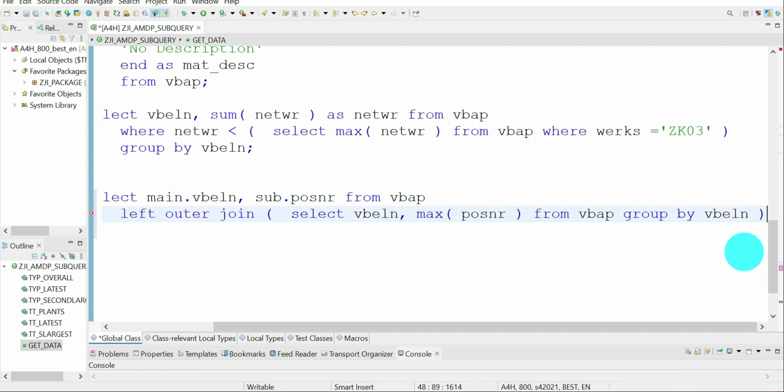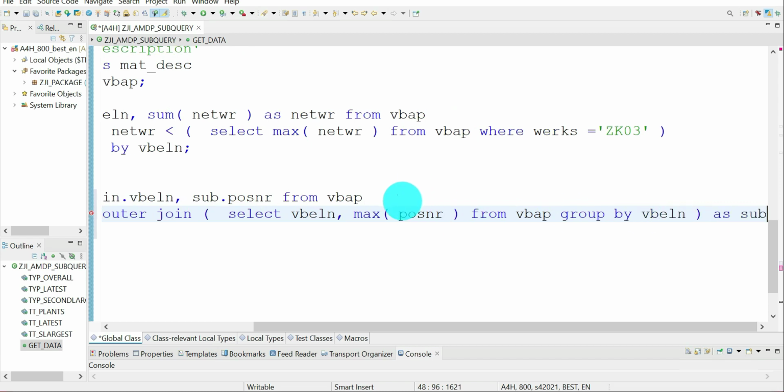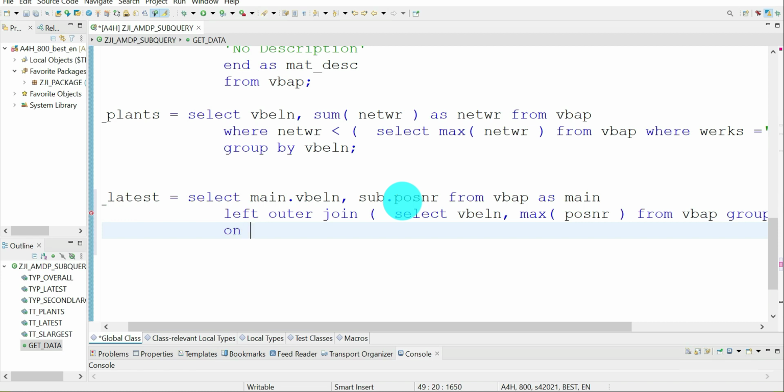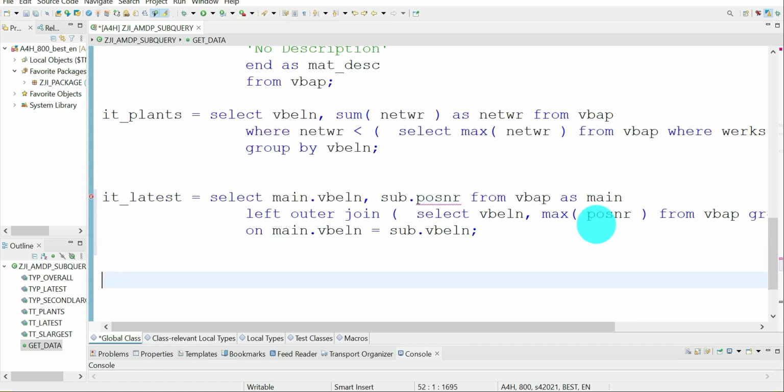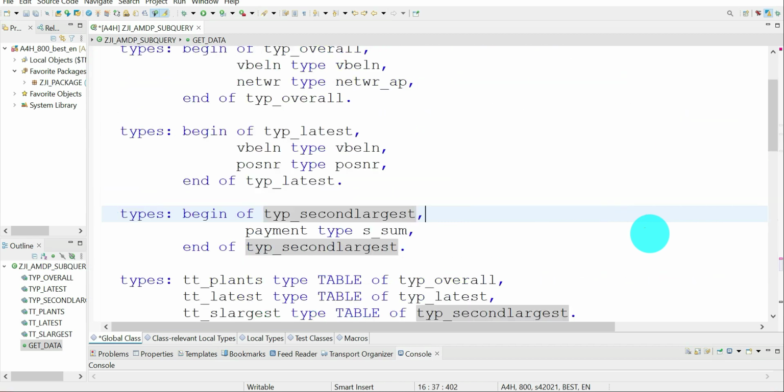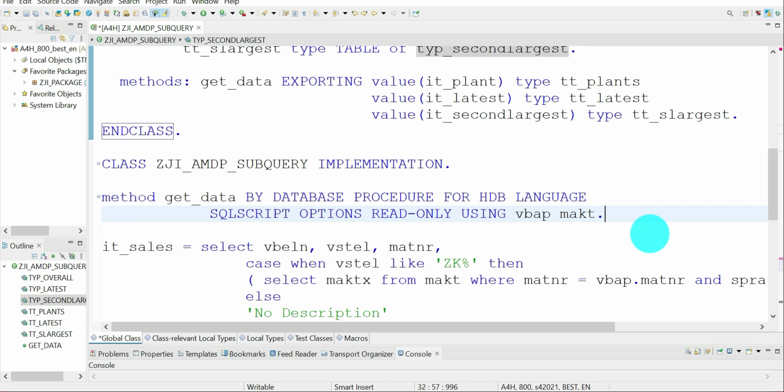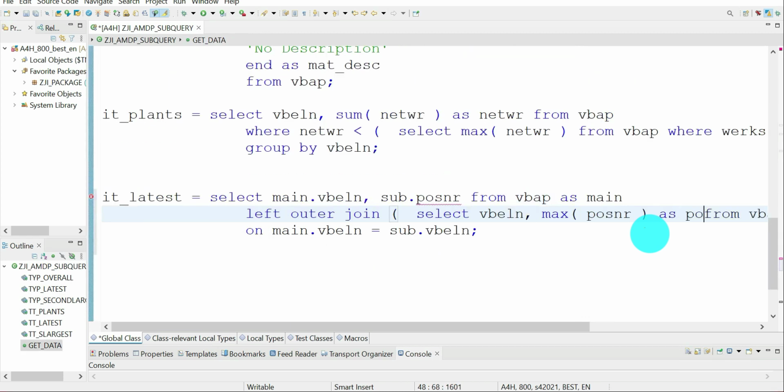I need an alias name as sub, and here the alias name as main. And finally, if it is a join, obviously you need an ON option. So VBELN is equal to sub dot VBELN. Okay, here POSNR, the field is not declared. One minute, let me check what the field is in the declarations. Latest, yeah, POSNR only. That's good. So here I have to use the alias name for the aggregation as always. So as POSNR and then sub is POSNR.